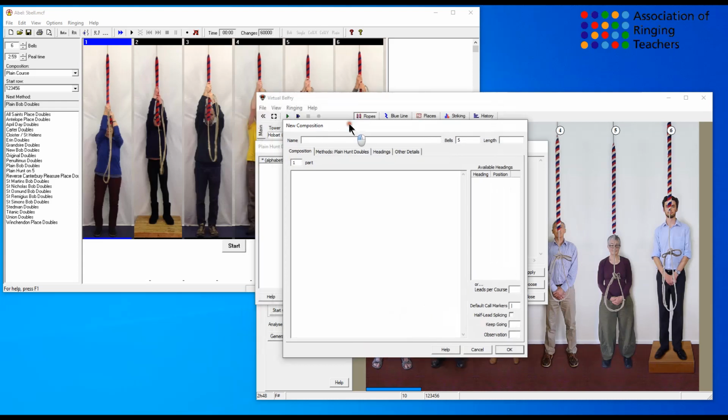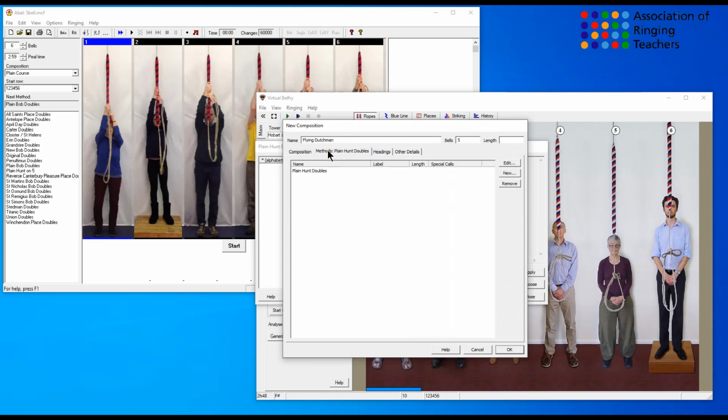Now, a composition can be any number of methods that are put together to follow each other. So what we're going to do is give it a name. We'll call it Flying Dutchman. And then we have to choose the methods that we're going to use. Because we selected the composition from plain hunt doubles, we've got that one in here already.